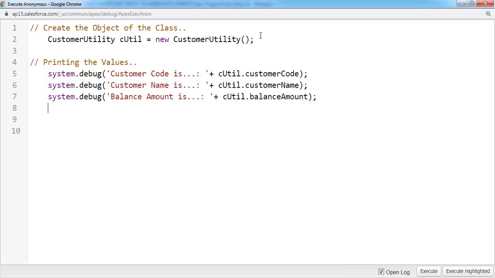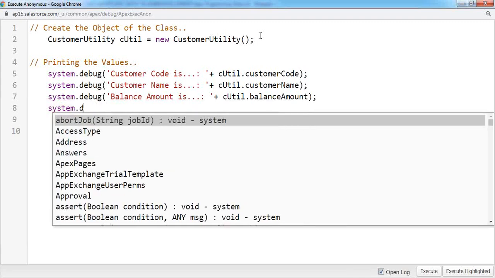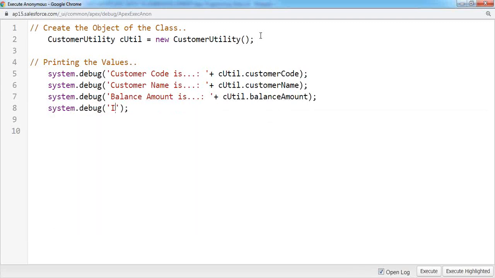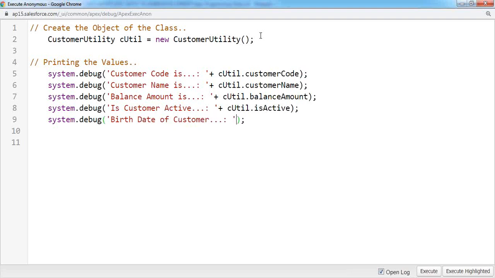Balance amount. System.debug and is customer active. I want to indicate cutil dot is active. System.debug birth date of the customer. cutil dot birth date. I'm accessing each and every member.